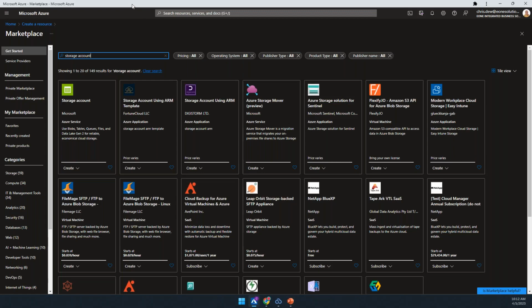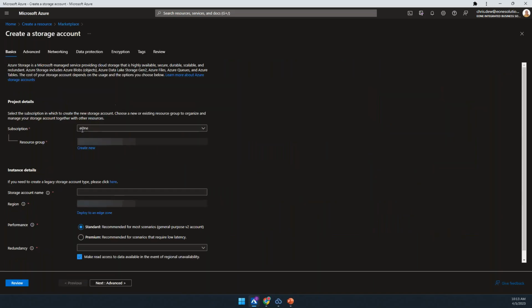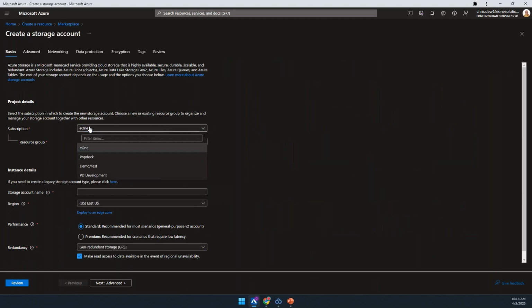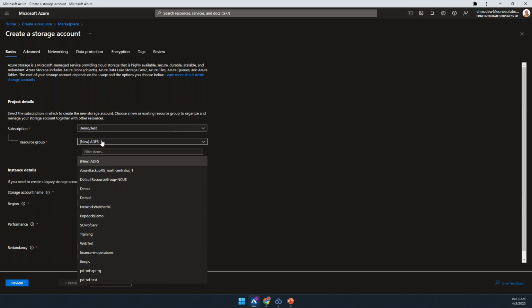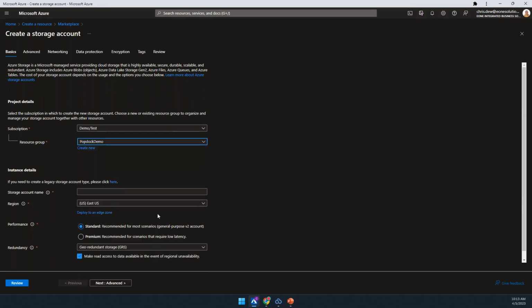I'm going to take you right inside of my Azure account. All a data lake really is, is a storage account inside of your Azure. And again, this will be the customer's Azure instance. So I'm going to create a brand new storage account, and I'll put it in this group.